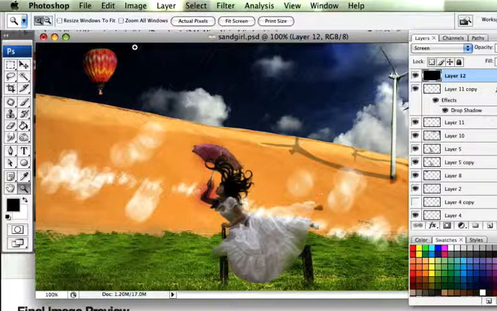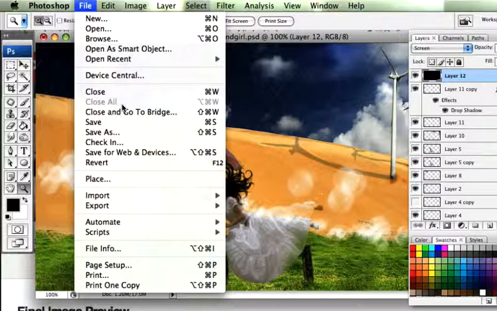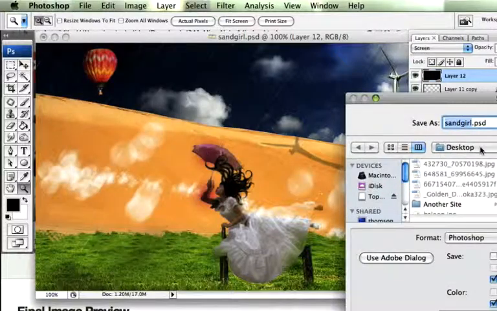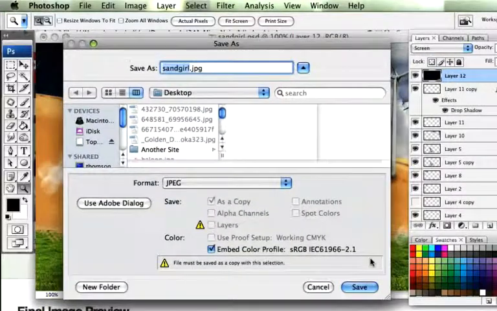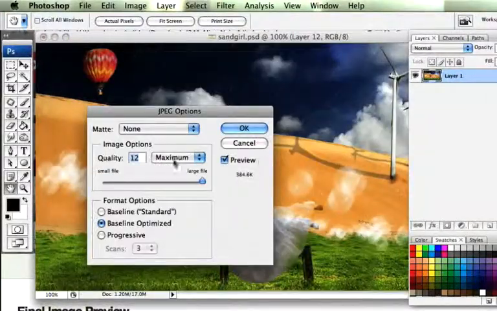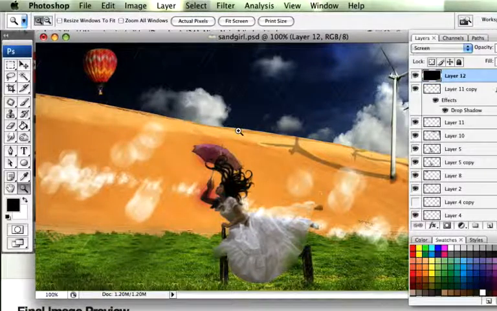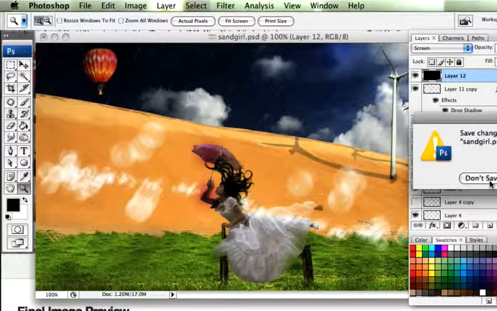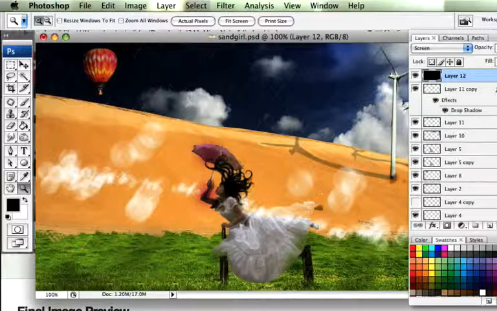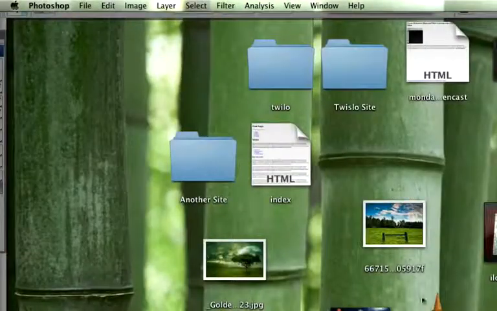Okay, next thing we need to do is save this as a JPEG. So head over to Save As. Sandgirl's fine. Let's just call it a JPEG. Okay, click Save. Click on OK, and then we're going to close this one down. And I'm going to save that. And then I'm going to go find that file.